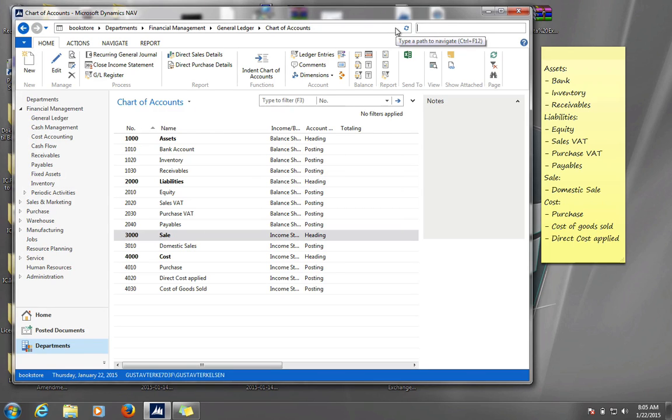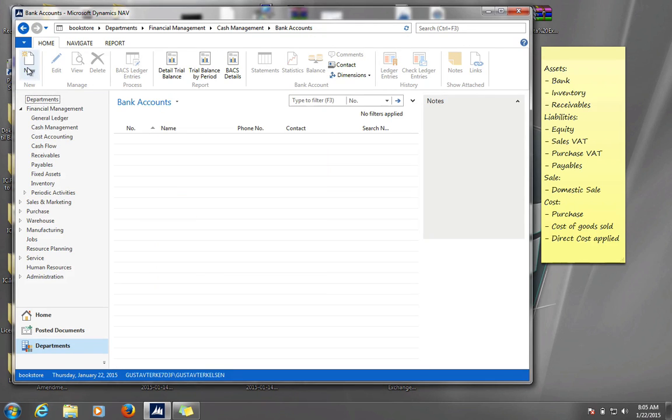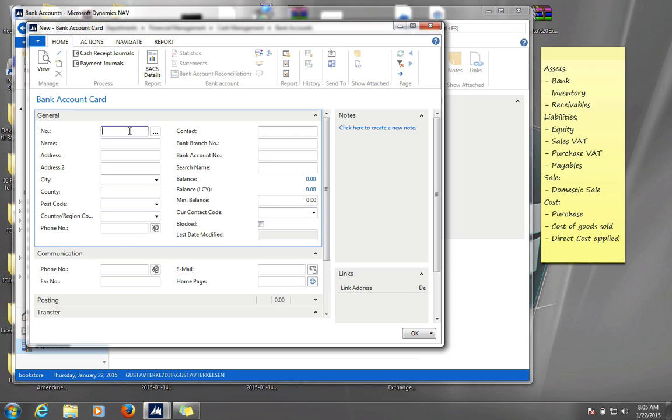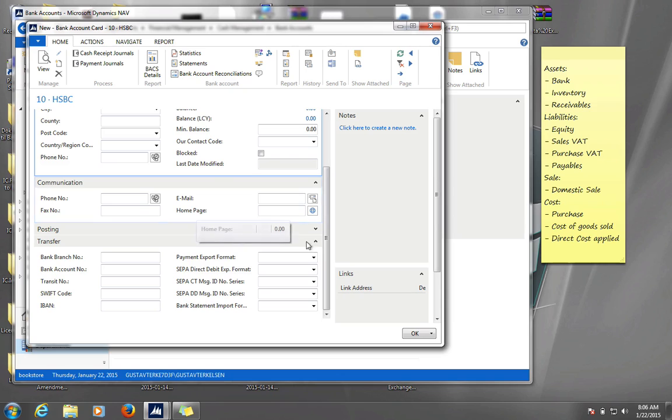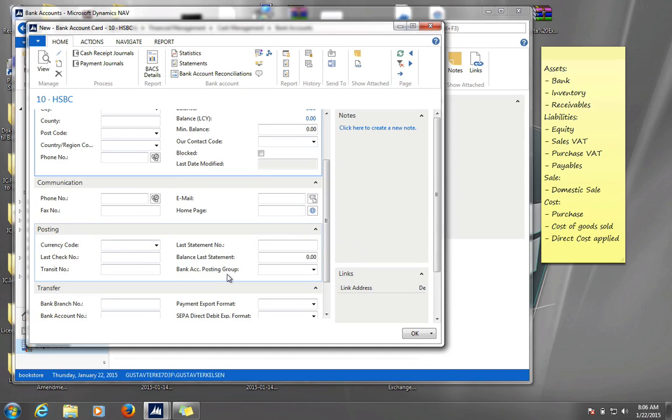So the next thing we can do is to create a bank account. And we click new and give it a number. Let's just say 10, and the name could be HSBC, for example. The only important thing to set up here in order to make it work when you want to post with it is the posting tab, and more specifically the bank account posting group.